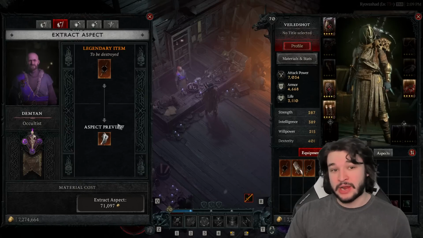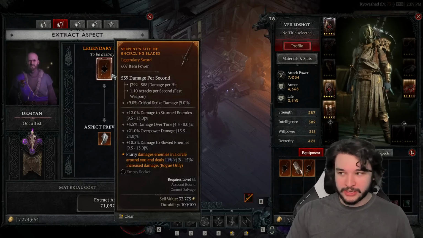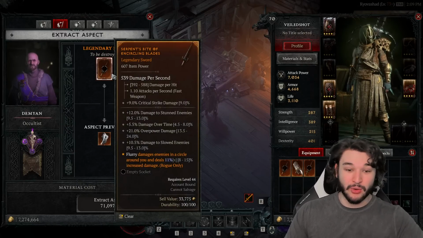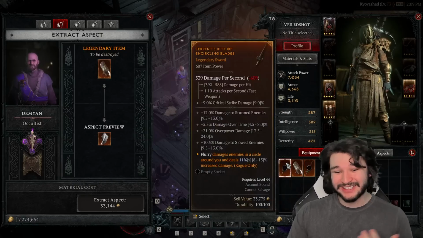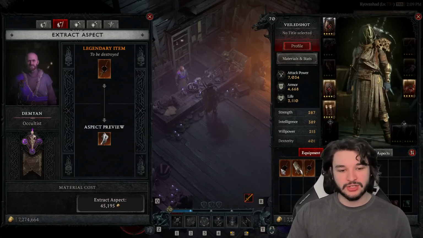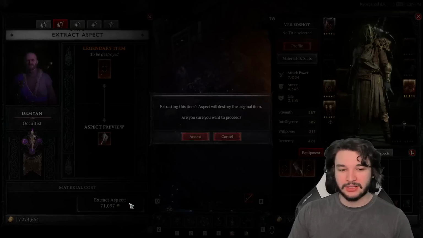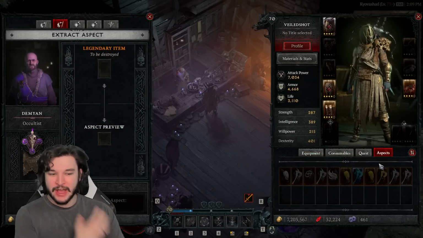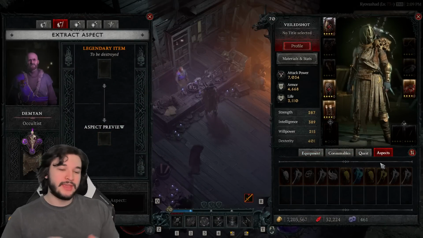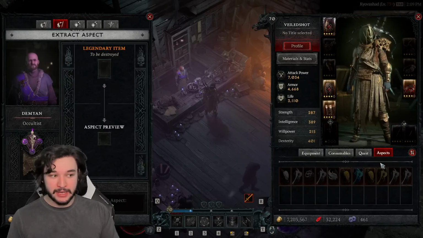If we extract this aspect, we will destroy the legendary item, so make sure it's something that you don't care about. You'll also note that the lower level legendary items require less gold and less resources compared to the higher level legendary items to extract. After we click the extract aspect button, we will find this legendary aspect in our aspects tab of our inventory. We can actually place these in the stash if you get too many.